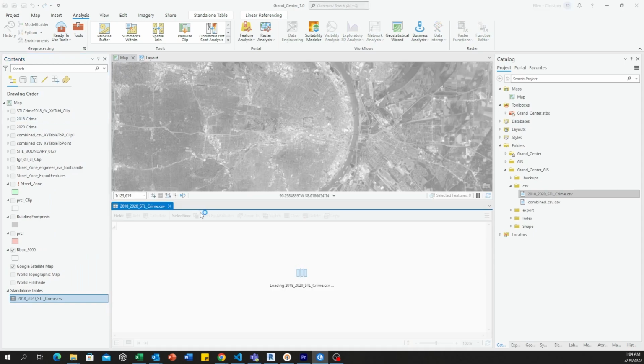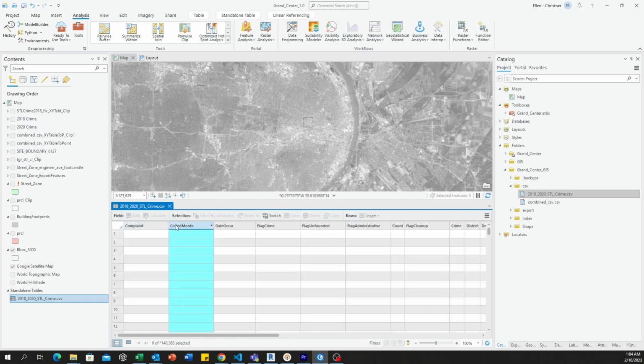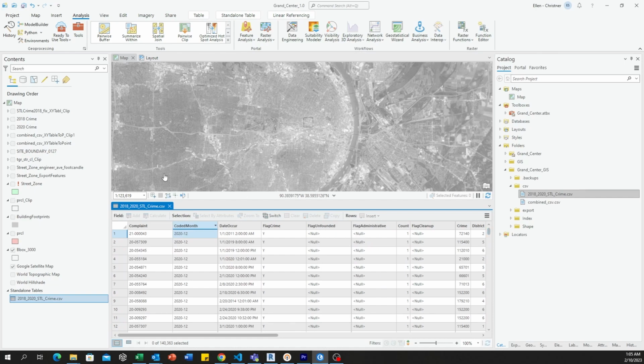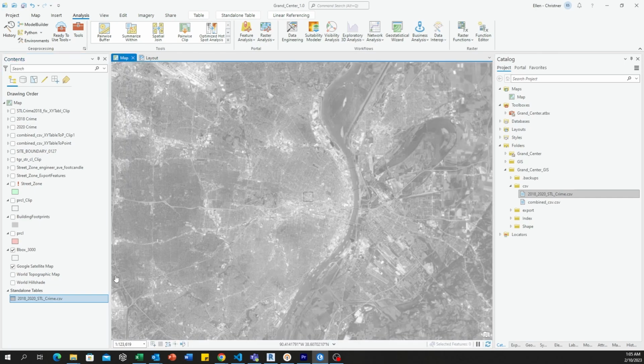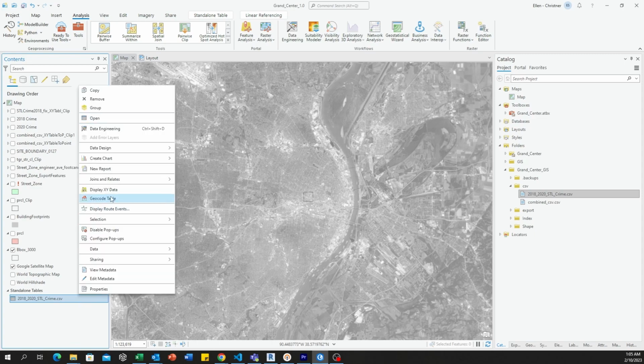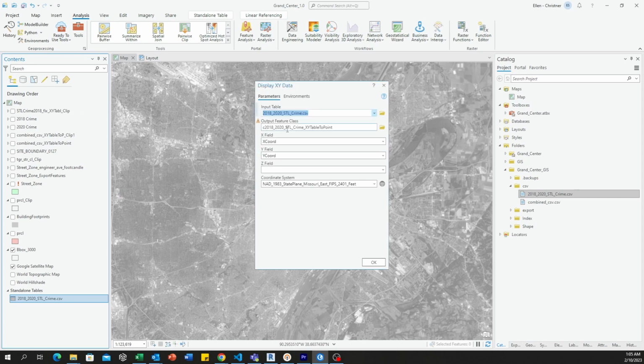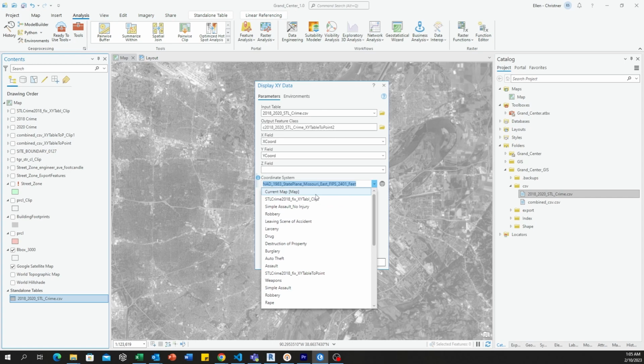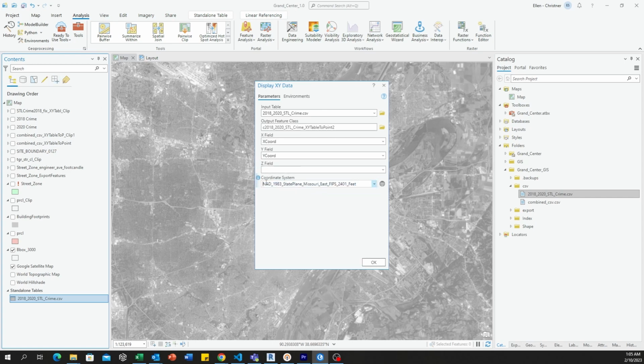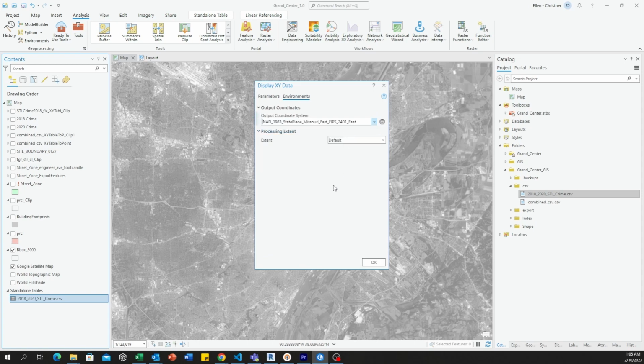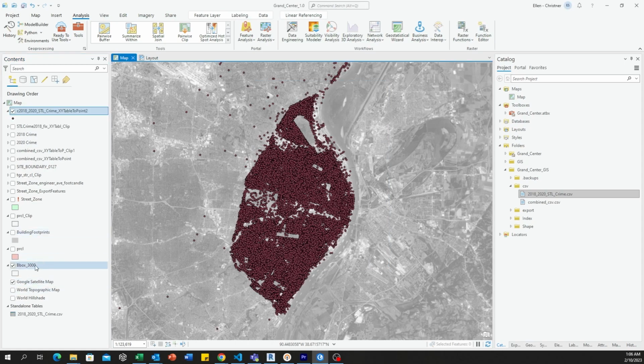We can view the data in ArcGIS as well. Okay, we can close it. And to map this data on our map, we can use display XY data. We can give it a new name. We want to change it to be aligned with our map coordinate system. Also here, since we'll map the whole city, we won't do any clip here. Okay, so all the data now is represented as a point for each case.